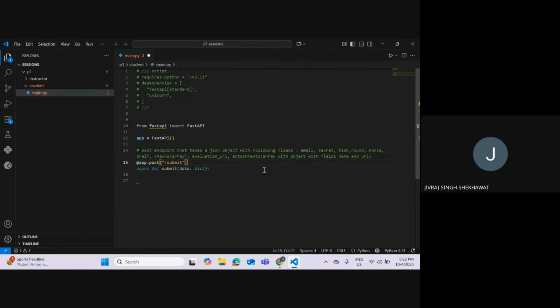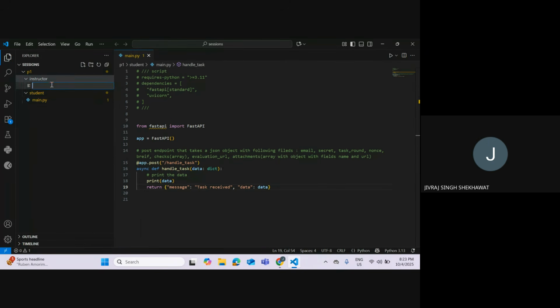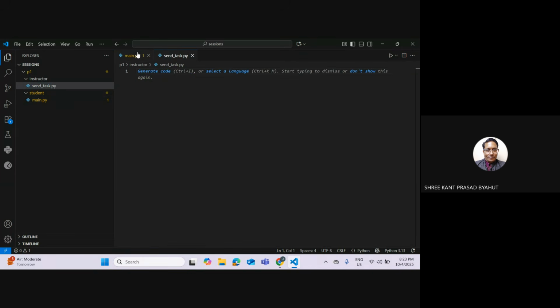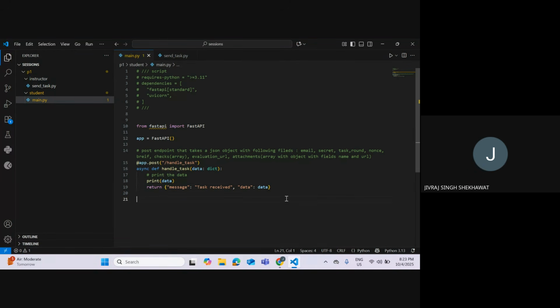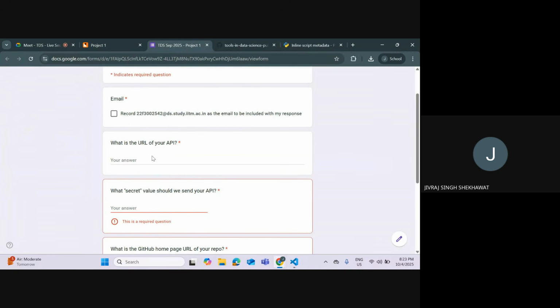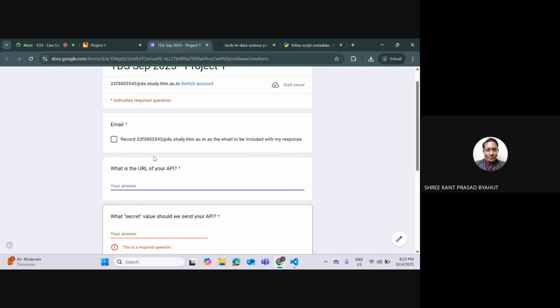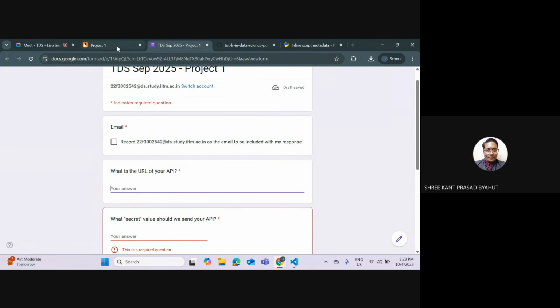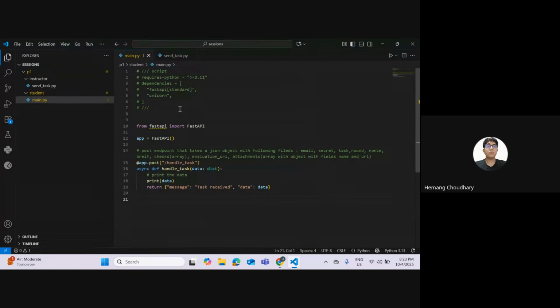Now I will create an endpoint. This is to handle the request that is coming from the IATM server. This is a name that I have just kept, and now we are getting the data over here. Now let's first test if we are able to send this task. This endpoint name is arbitrary; any name you can give. Submit the URL of the endpoint that you have hosted.